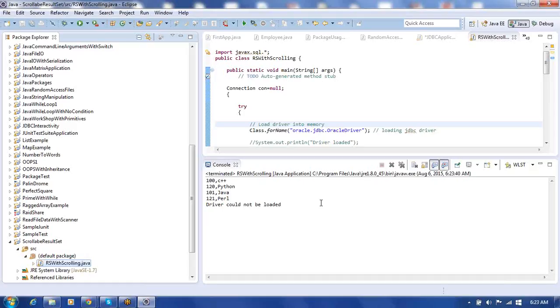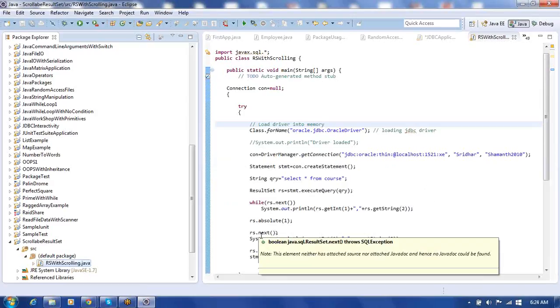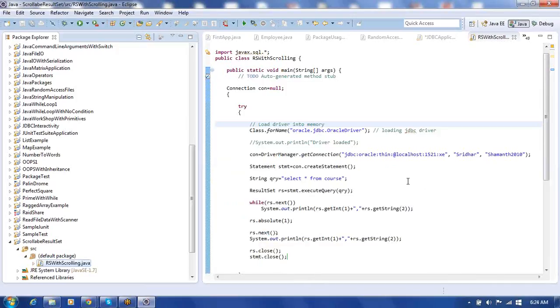Why is it giving this message? It is retrieving data, but it says here the driver could not be loaded. Driver is loaded here, correct? The reason it is giving this message is the error from rs.next, but we haven't handled it properly. Due to that, we face that problem.